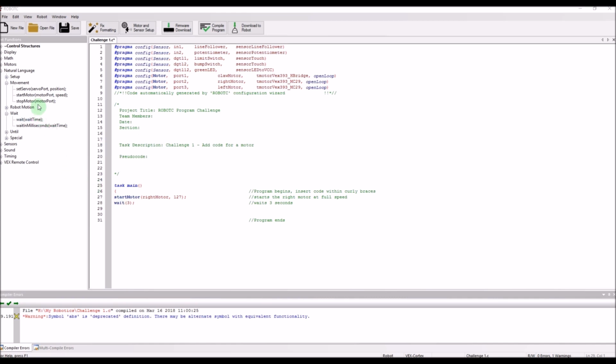So we drag down stop motor. And I'm going to have to go ahead and fill in what port it is. And I'm just going to type rightMotor. And for a comment, use the tab button to get over here, 2 forward slashes. And I'll just write a quick comment, stops the right motor.